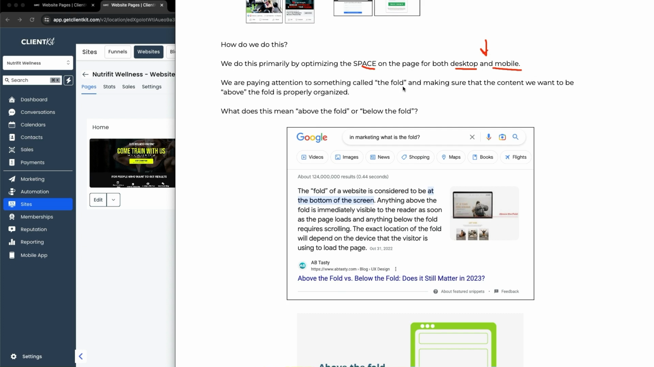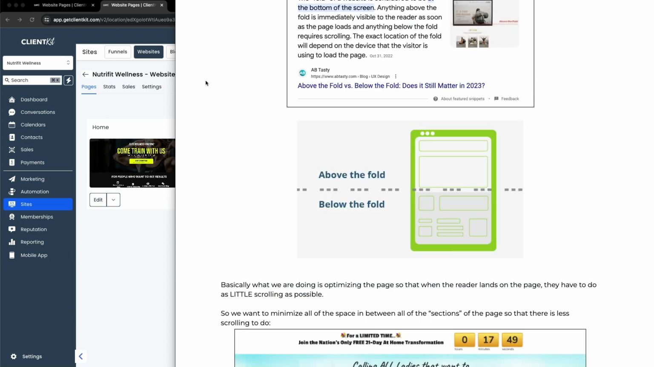Because what we are paying attention to is what is known as above or below the fold. I'll explain what above the fold means in just a second. We're making sure that the space that first shows up when somebody lands on our funnel or our website is optimized for having the most amount of information. What that looks like is right here, above the fold versus below the fold. The fold basically just means that when somebody opens up the website, whether on their computer or on their mobile device, that first part that shows up without them having to scroll is known as above the fold.